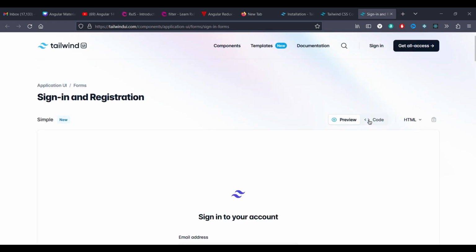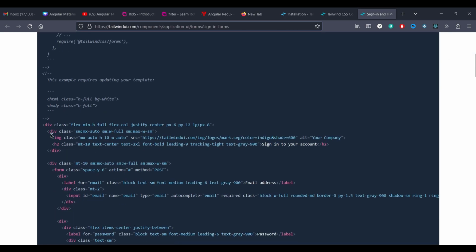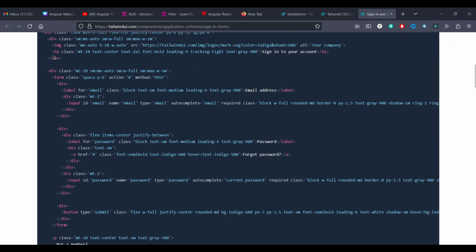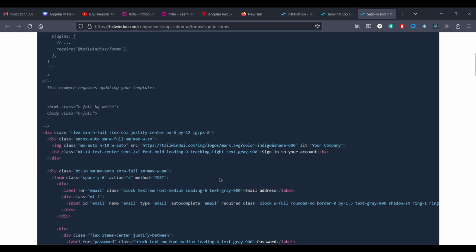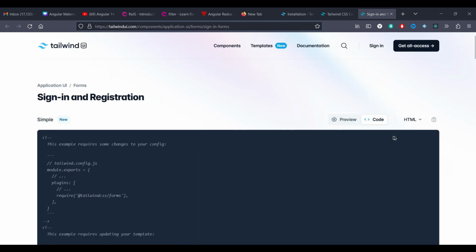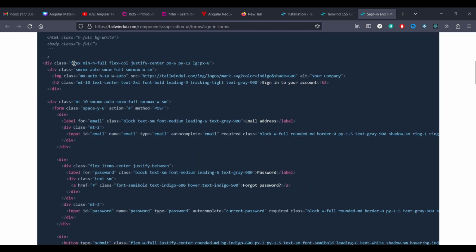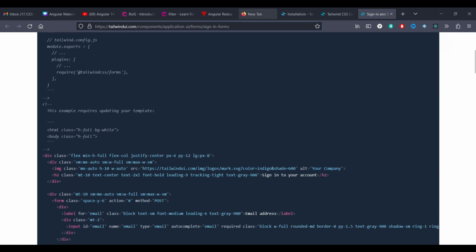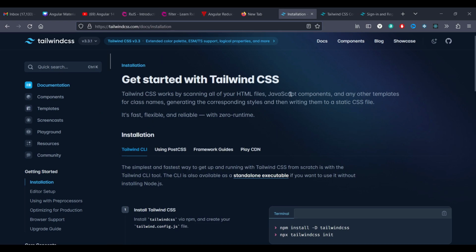Here is the code. You can copy this code and paste it in your HTML file and use it as well. The classes which they have given, like px-6, py-12, these are the patterns, the classes which we have in Tailwind CSS. Now we will see how to use it in our Angular.